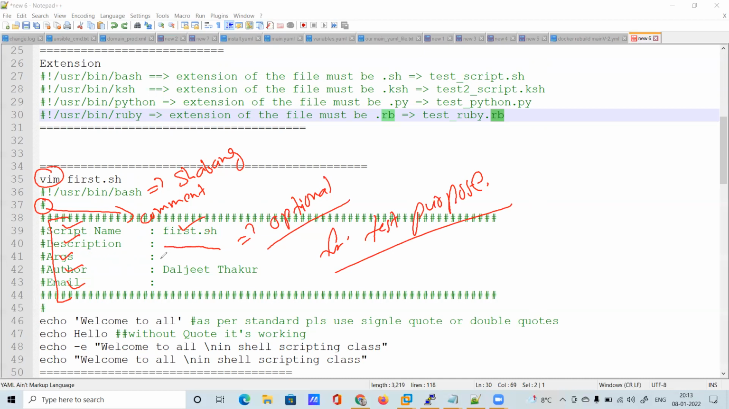If we are giving any arguments, we'll understand later, not right now, how we pass the arguments using codes. So we can give any details here. Okay, so this is the method to write a code.